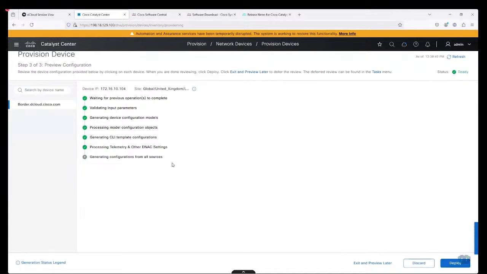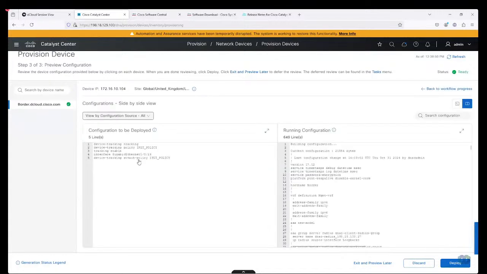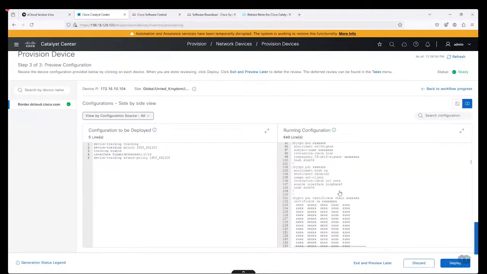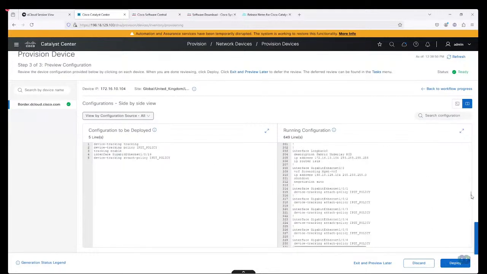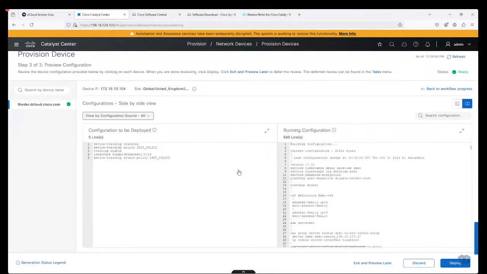Almost done. And again, these checks are going to be sent over to ServiceNow if you have ITSM integrated. But configuration to be deployed. This over to the right is its current running configuration. So you can see what's there. This on the left is what's going to be deployed over to that device.